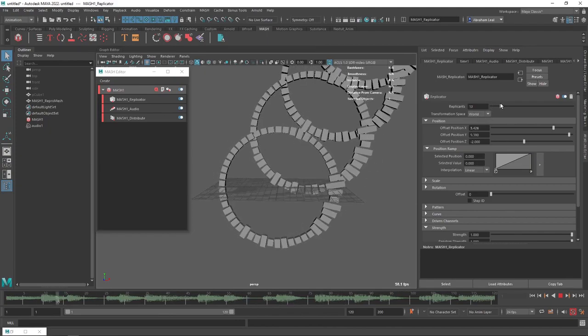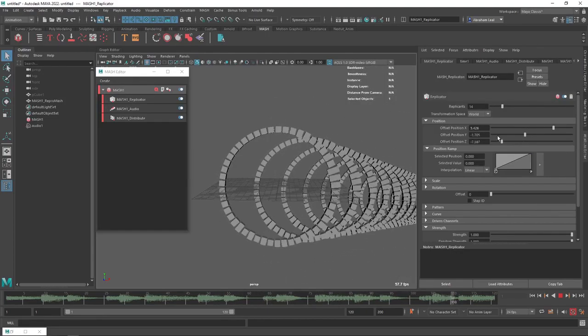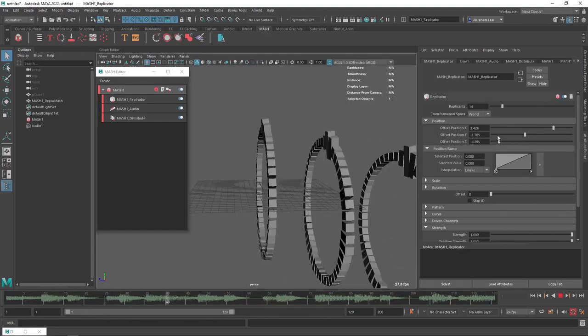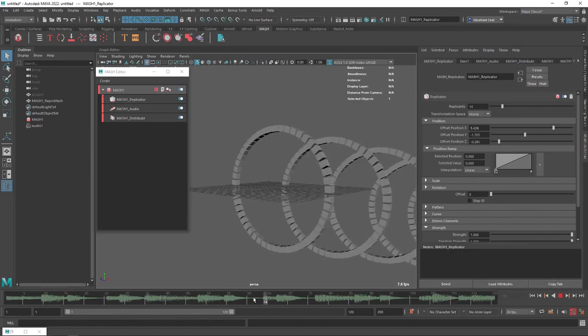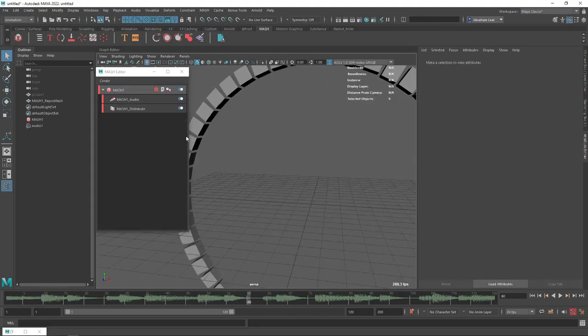Now, if we want, we can, of course, animate the replication. We can animate the offsets. Okay, so there's a lot of cool things that we can do. Replicator is a really, really nice node that we can utilize for this sort of thing. Now, what else can we do? Let me get rid of the replicator.